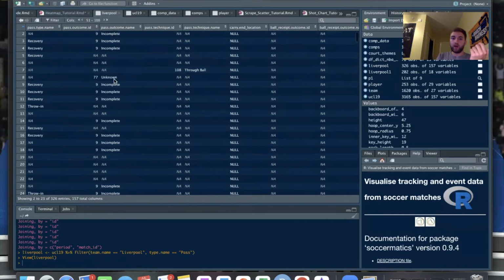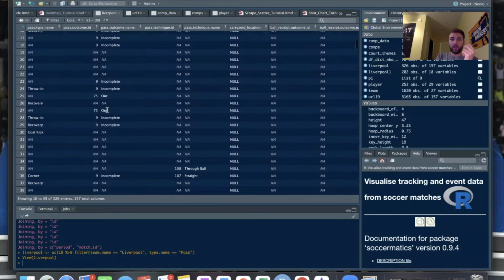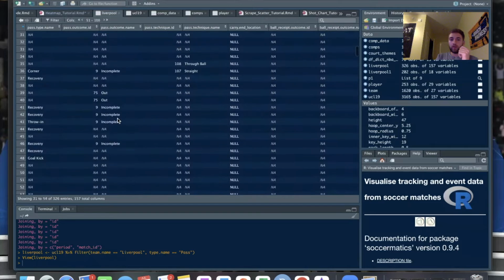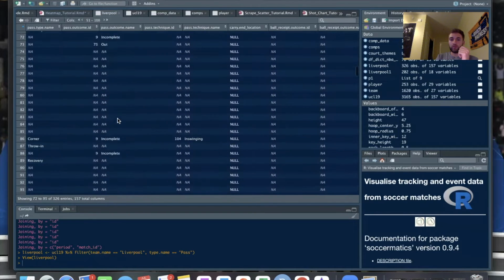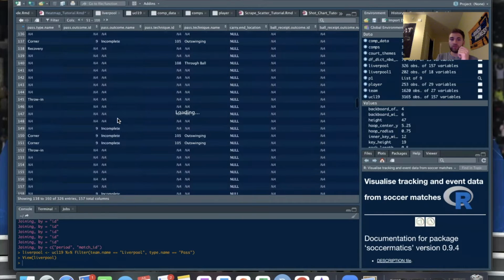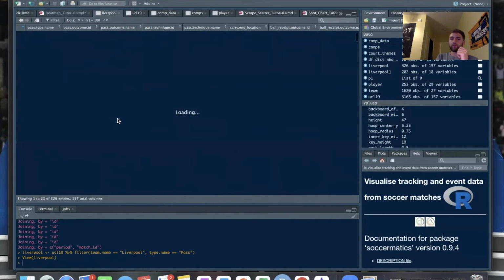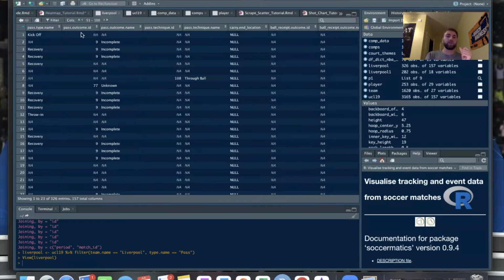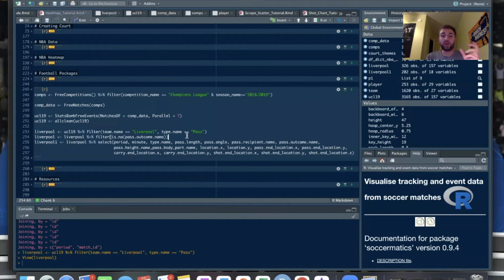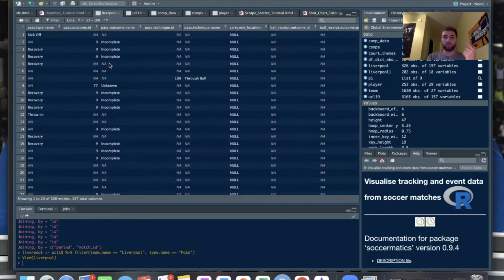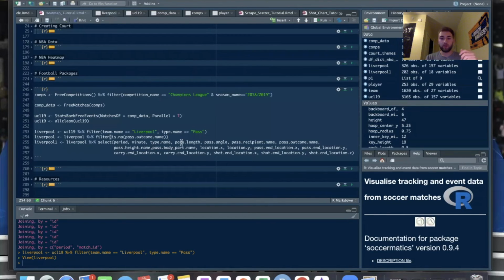So they have incomplete, unknown, which I really don't know what that means. Out, so out of play. I think there's another one somewhere, but it's basically free kick, kickoff. That's what it is. So basically, I'm assuming everything that shows up as an NA is a completed pass. This might not be perfect reasoning, but that's what I'm assuming. They collected it a little weird in the StatsBomb R data.